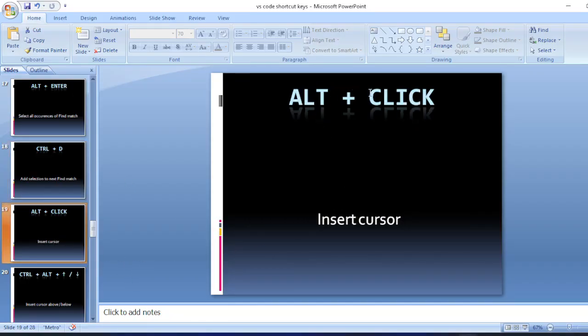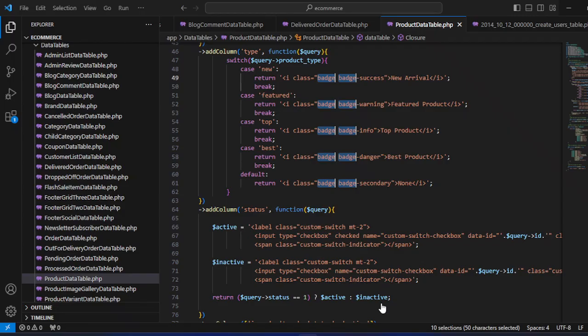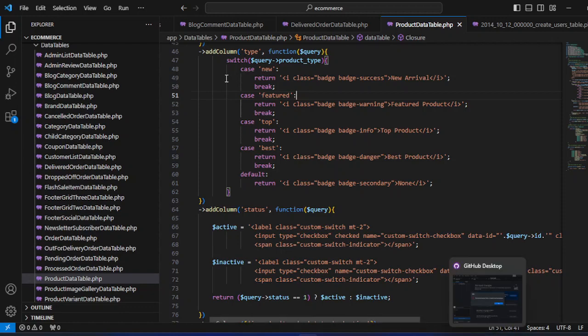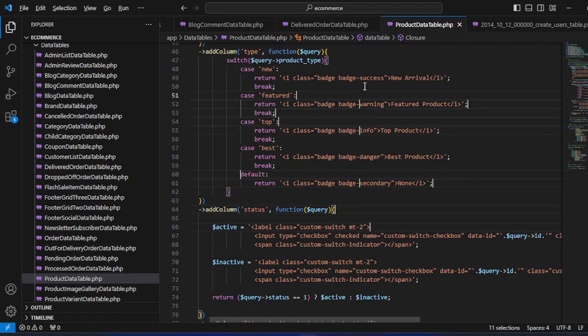The next one is Alt plus click to insert a cursor. This helps me insert a cursor anywhere I want. I have my cursor here already. If I hold down the Alt, I can add a cursor here, so I have a double cursor. I can add a cursor here, here, and here. So with these multiple cursors, you can add as many cursors as you want.